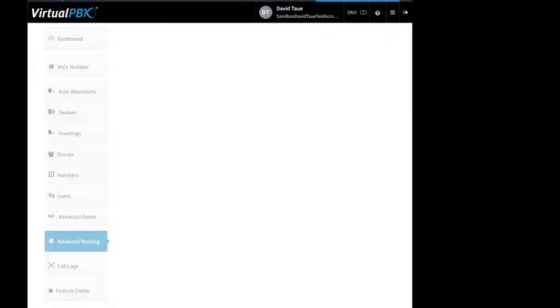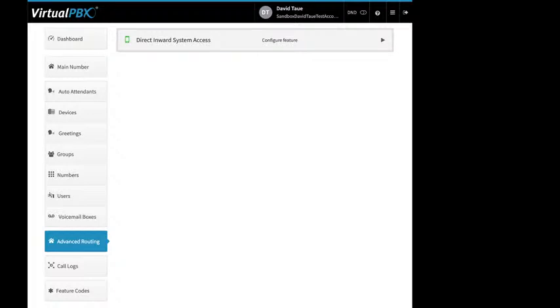All right, advanced routing. Right now, the only thing that shows up here for most accounts would be direct inward system access. For most accounts, you do need to request that to be enabled. But what DISA is, it allows a cell phone or a landline user to call into your system to log in over the phone and then make an outbound call. And when they make that outbound call, the caller ID that shows up is not their cell phone number, but your company number.